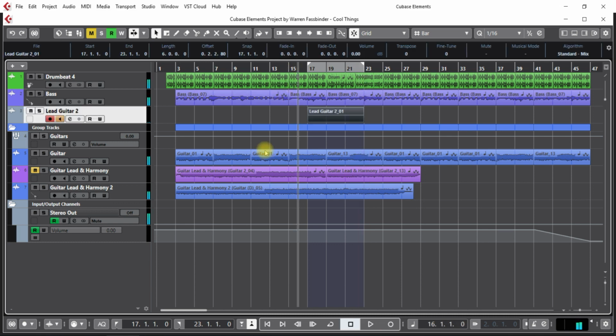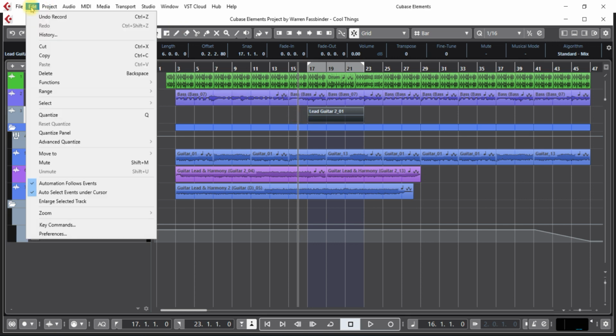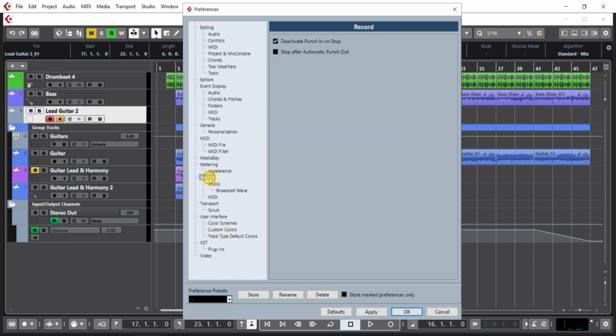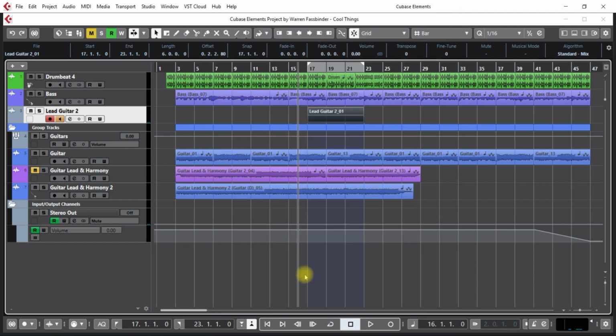As soon as it stops recording, notice that it deactivates. Well, of course you want it to do that because you're probably going to want to listen to that again, hit the space bar and listen to your clip, and you don't want to have it start recording again. So where you deal with that is you go into Edit, Preferences, and go down here to Record and deactivate Punch In on Stop, and then it won't do that anymore.